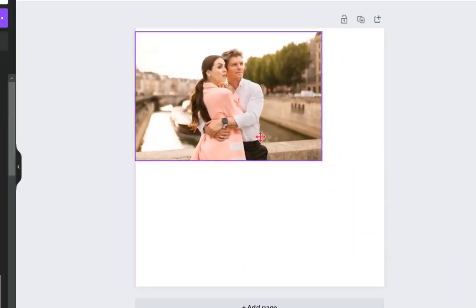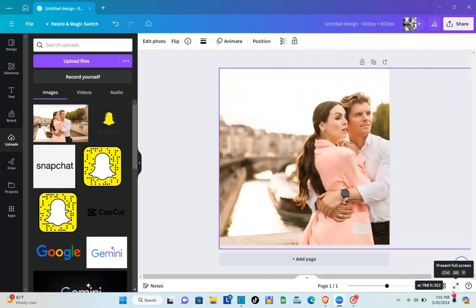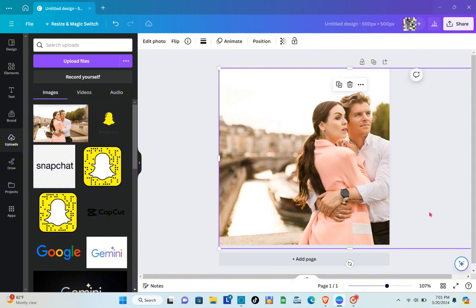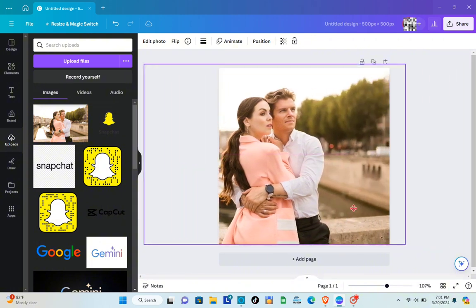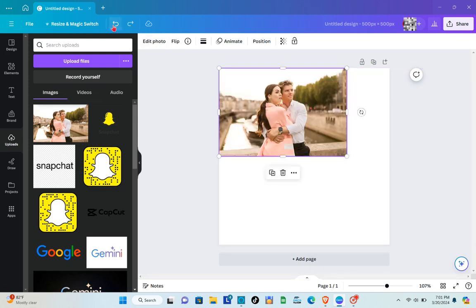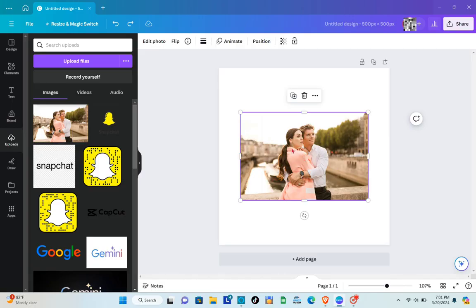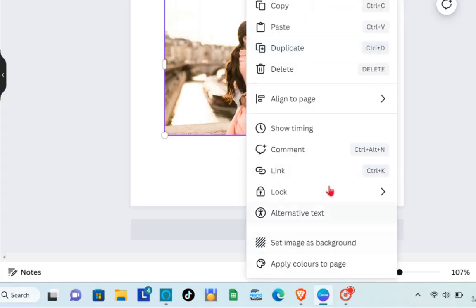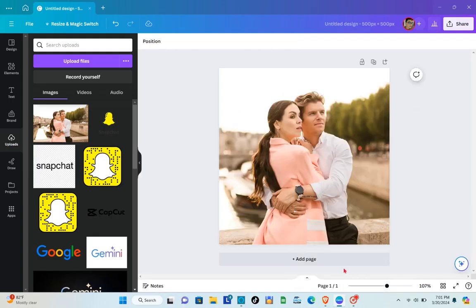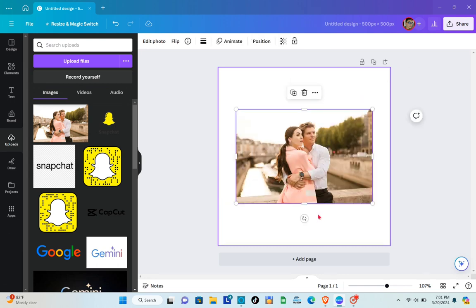Here you can drag your image, and then using the corner, you just have to adjust it until you can see that it has fitted on the frame. Another method is you can simply right click this image and select set image as background. As you can see, it has fitted on your frame. Next, you just right click this one and detach the image.